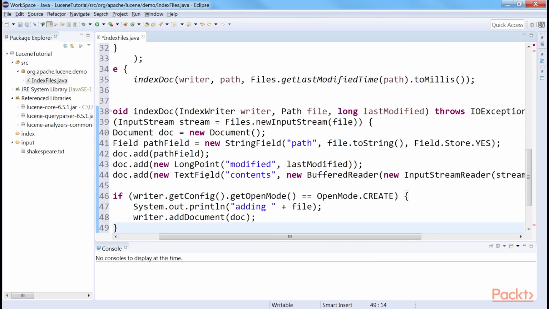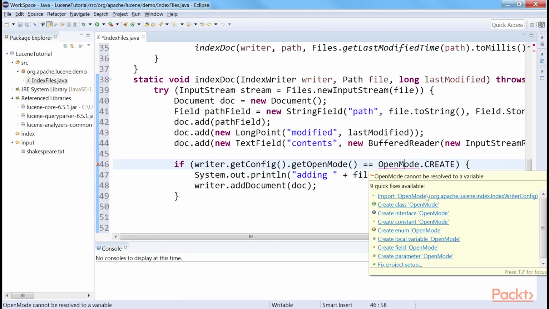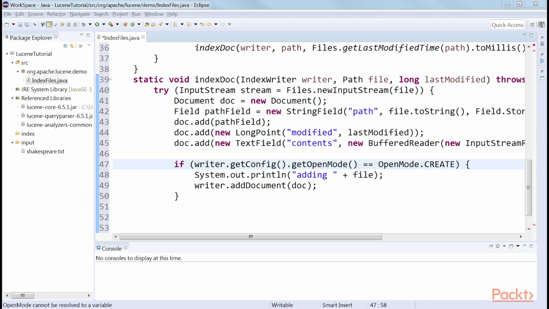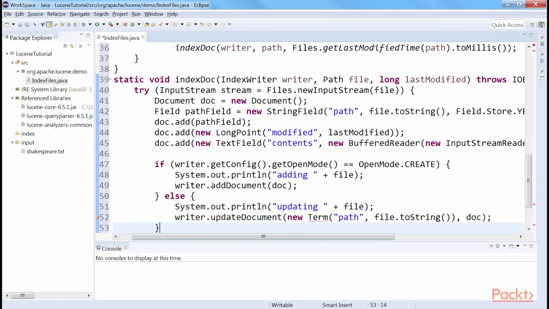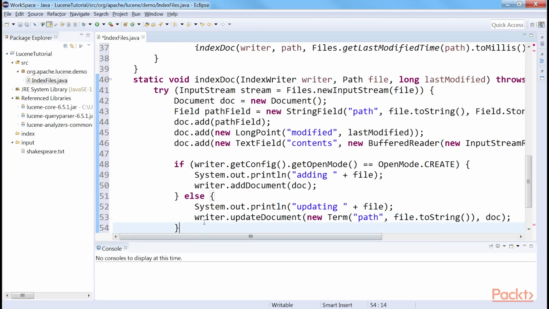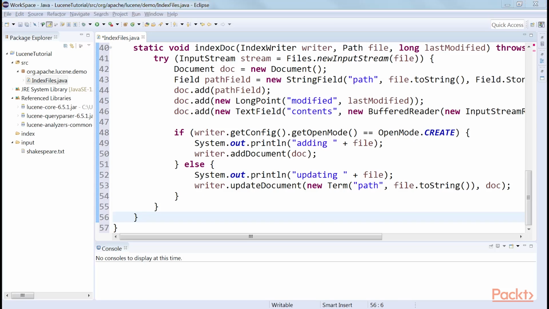We then create an index for the file. We import open mode from Apache Lucene. There is a chance that the document might have been indexed already. This else block will handle those cases. We use update document instead of replacing the old one matching the exact path if present. Import term from Lucene. We close the try block and the method.